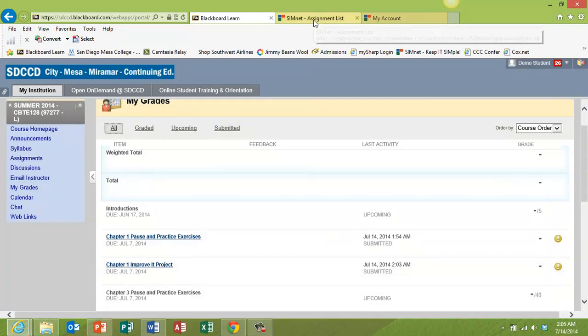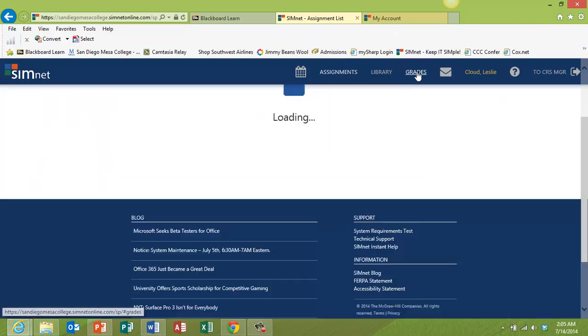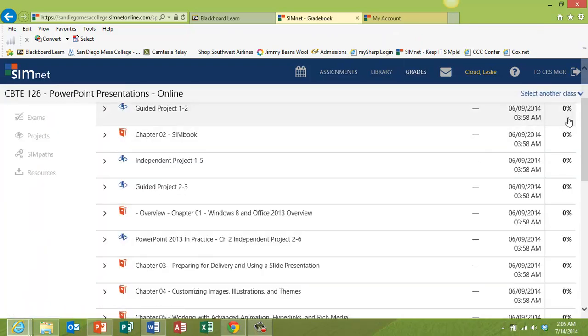If I wanted to check my grades in the SimNet website, again, I can click on the Grades button up here at the top, and I would see my percentages over here. Your final grade will be determined by combining both your Blackboard points and your SimNet points. Please take a look at the last 2 pages of the syllabus for the grade scale, and also more information on how to convert your SimNet percentages to points.